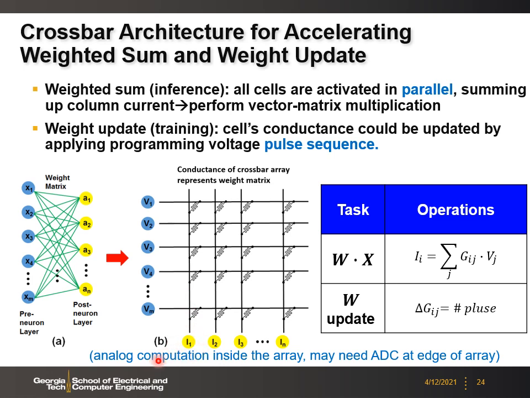We may need to use the analog-to-digital converter, the ADC, in the peripheral circuits to digitize the analog output. But we can do this process in parallel, so we can speed up the vector matrix multiplication. This is for the inference stage of the neural network model. If we want to train the neural network, that means we have to update the device's conductance frequently by using the pulsing scheme, which is determined by the learning rule.